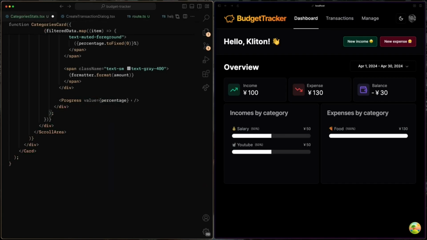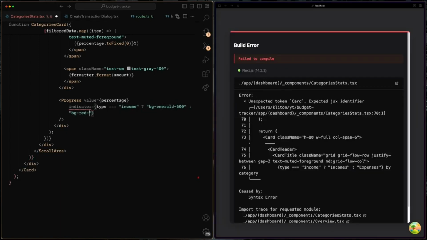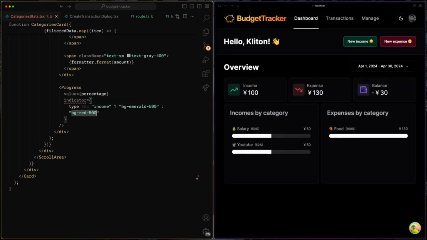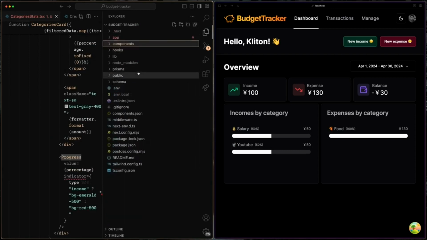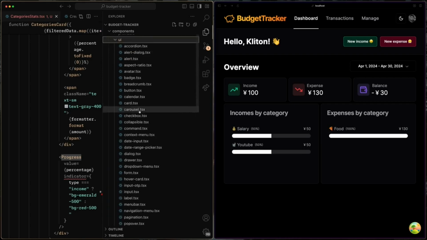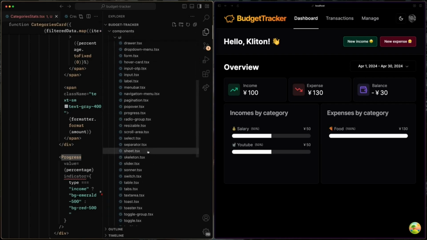And then we are going to add a custom property to the progress called indicator, like that. Then we are going to check if type is equal to income. In that case, we are going to apply BG Emerald 500, otherwise BG Red 500, like that. Now we are going to add the indicator property to the progress component. So let's open back the Project Explorer. Within components in the root folder, so this one. Let's open the UI folder, then let's open the progress.tsx file.